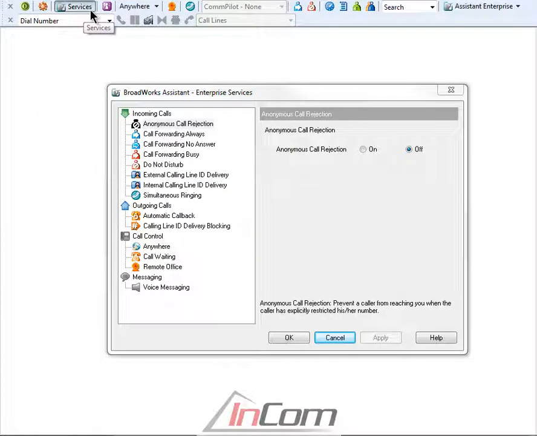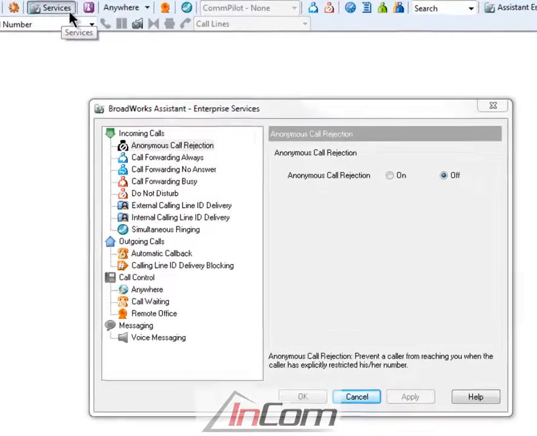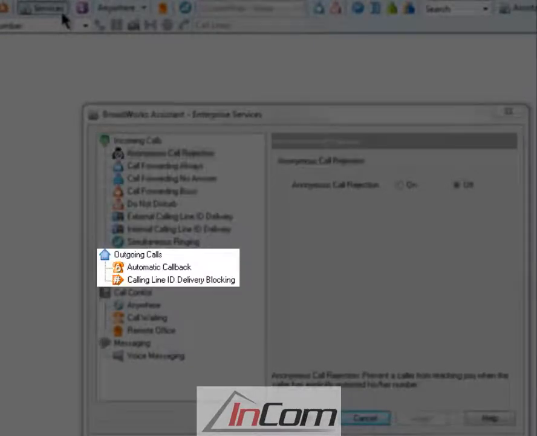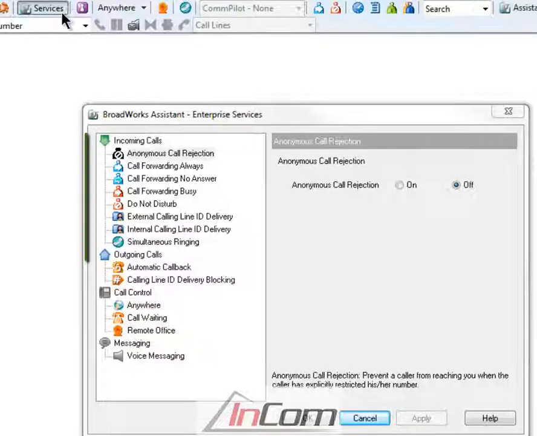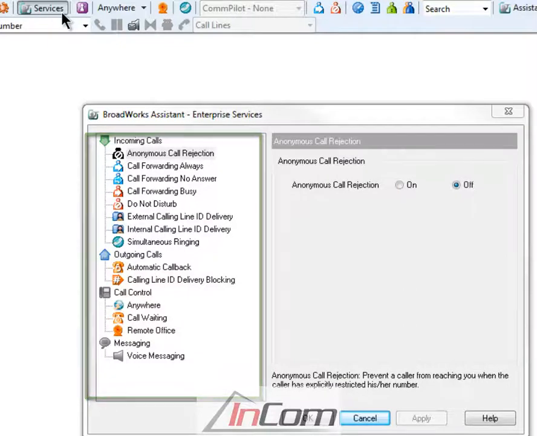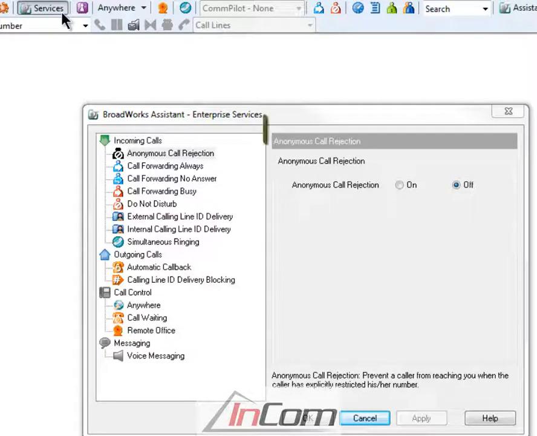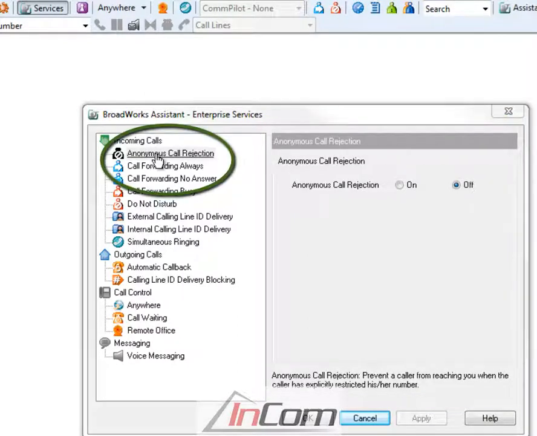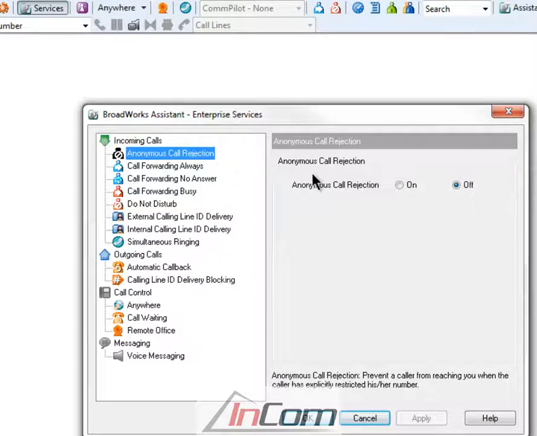Navigating the services window is very easy, as it is broken down into incoming calls, outgoing calls, call control, and messaging. Just click on the feature in the left-hand pane and its configuration details will be presented in the right-hand pane. For example, anonymous call rejection. Don't want to receive calls from parties who intentionally block their number? Then just turn the feature on and click OK.